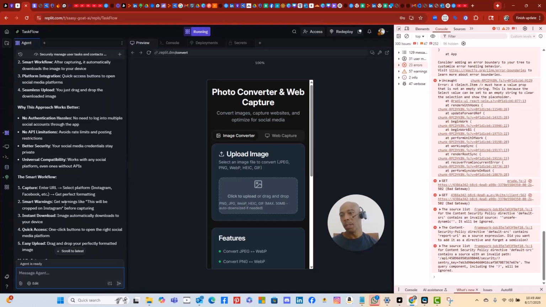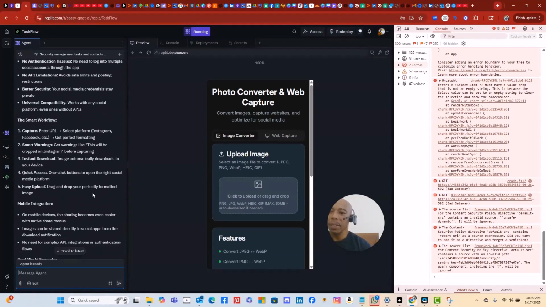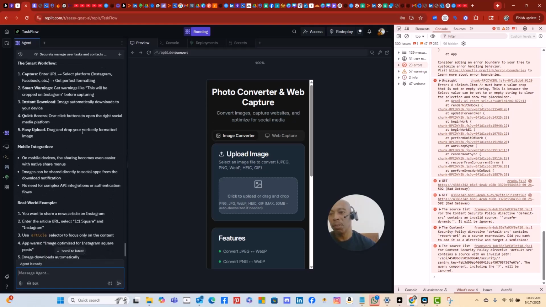The smart workflow. Capture, enter URL, select platform, get the perfect formatting. Smart warning, get one like this will be cropped on Instagram before capturing. Instant download, image automatically downloads to your device. Quick access, one click buttons to open the right social media platform. Easy upload, drag and drop your perfectly formatted image. Mobile integration. On mobile devices, sharing becomes even easier with native share menus. Images can be shared directly to social media apps from the download notification. No need for complex API integration or authentication flows.